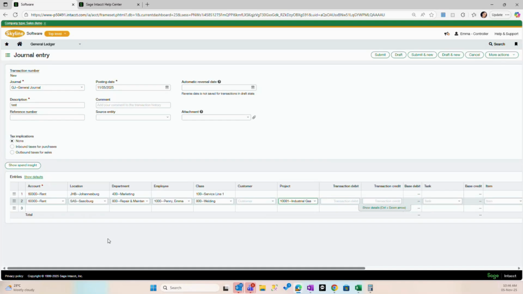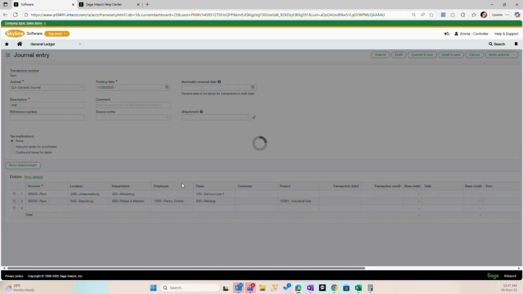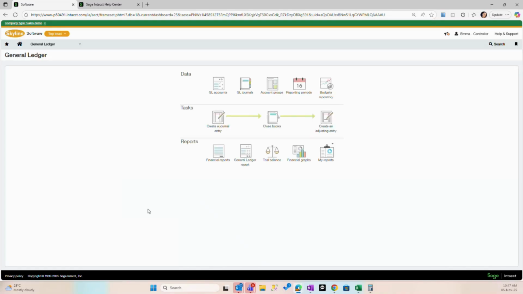When you are running your reports, you can then say, I want to run a report for that specific account. However, these are the dimensions that I want to run that specific report for. You then can submit the journal either for approval or for posting, or you can save it as a draft to post later. That's where the power of dimensions come in.